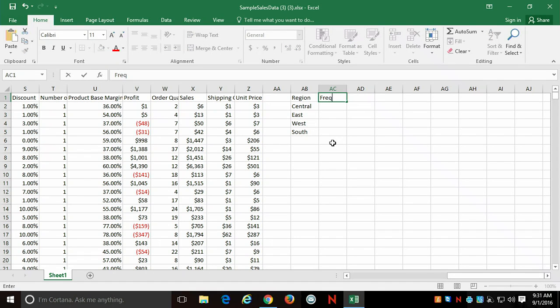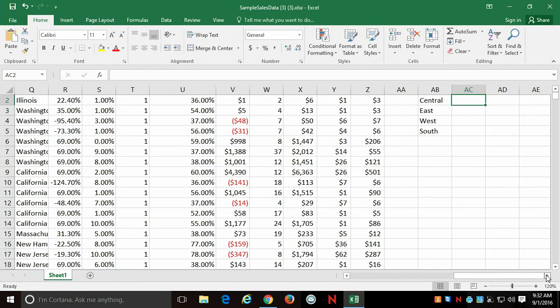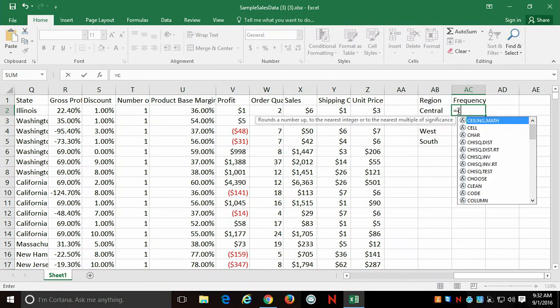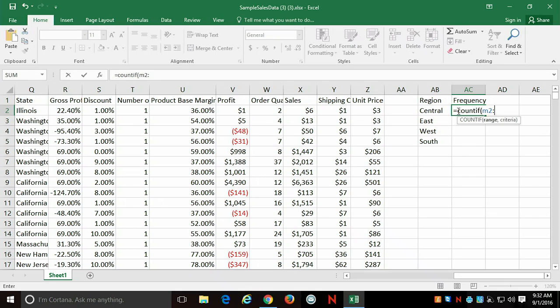So let's do a frequency. Let me make this bigger so you guys can see. We're going to do equal COUNTIF. And I want M2 to M9427. Comma. And I want it to count the Central, so I'm going to say AB2. Hit enter. Now, some of you had this exact equation, but it was giving a 0, and you're like, I'm doing everything wrong, Doctor. I'm doing everything right, Dr. Miko. Why is it not finding it?